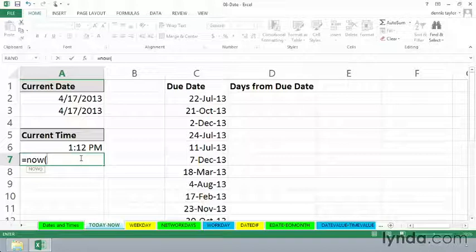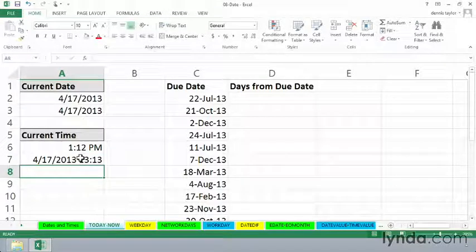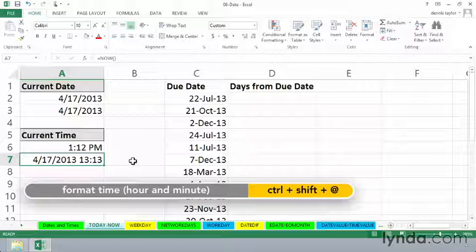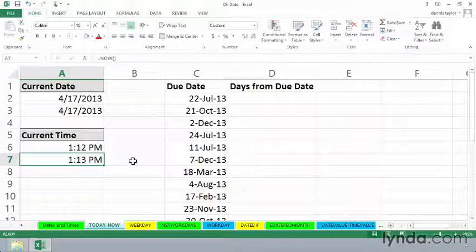If we want to put in time as a dynamic entry, we type equal NOW, left parenthesis. This gives us more than time. It gives us date and time, and certainly nothing wrong with that. If you did want to display just the time here, take advantage of a keystroke shortcut, Control-Shift-@, will display it in AM/PM style. You could certainly explore other ways to display this too.